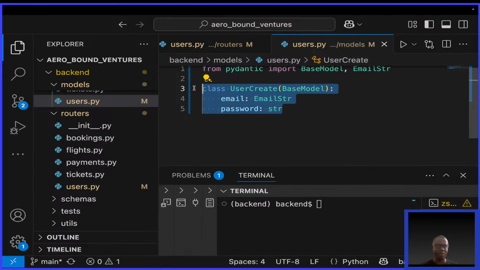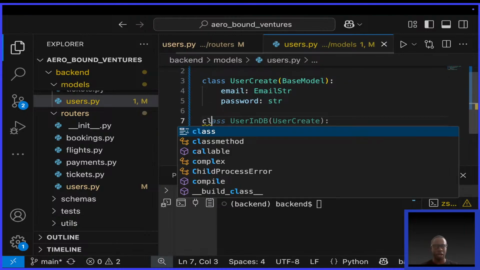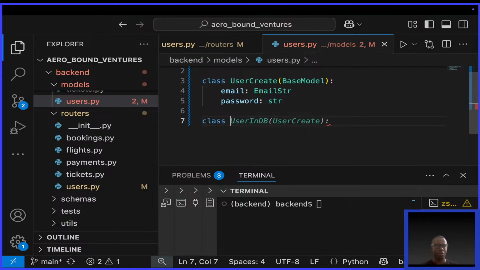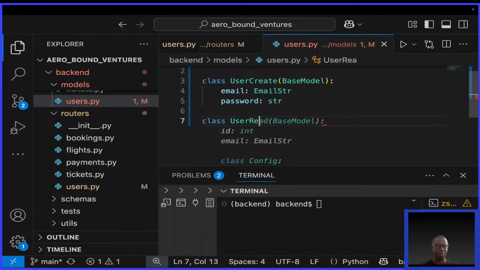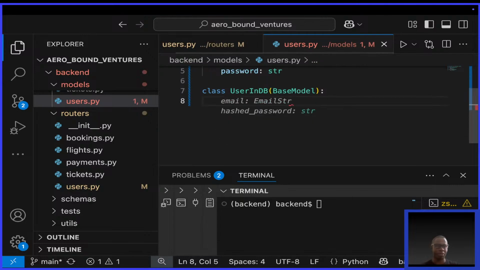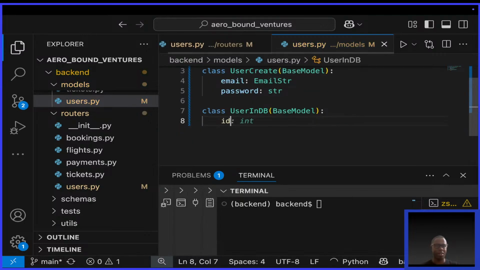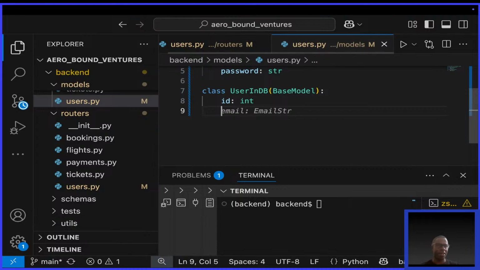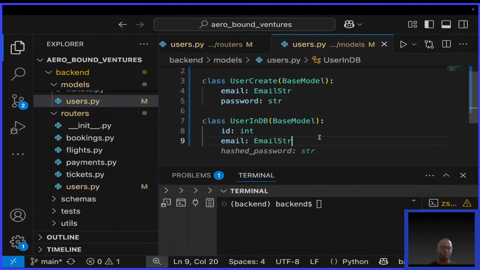Then after registering the user, we need another model which will handle the user response. I can call it maybe UserInDB, or UserRead, something like that. That's a UserInDB, so DB to mean database. And this would also inherit from this model like that. And it can have an ID. We shall return the ID to the person and the email they created, but not the password.